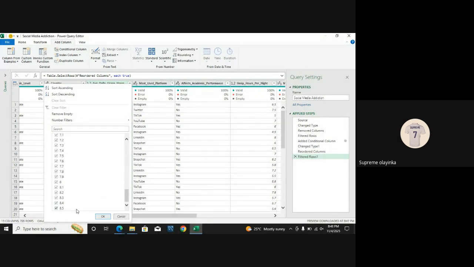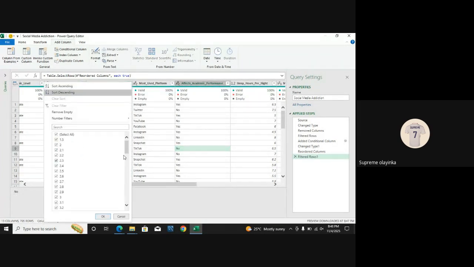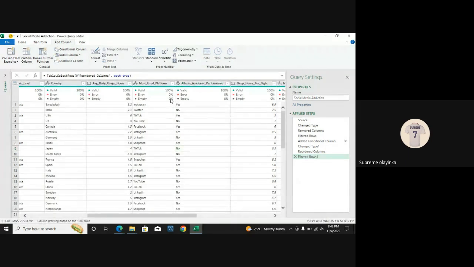The most hours we have there is 8.5. They said average, so 1.5 to 8.5. Wait, let's look at this. I'm coming back to this column. So let's look at this most used platform.